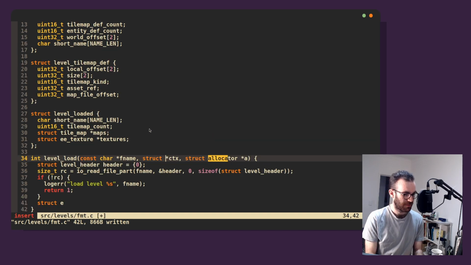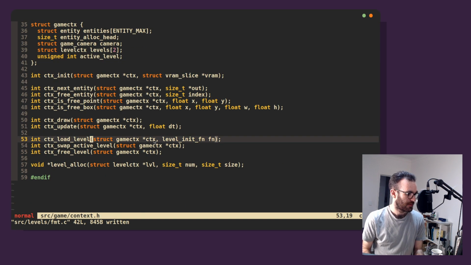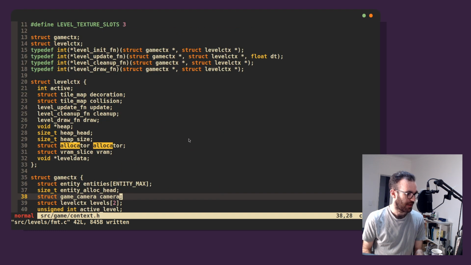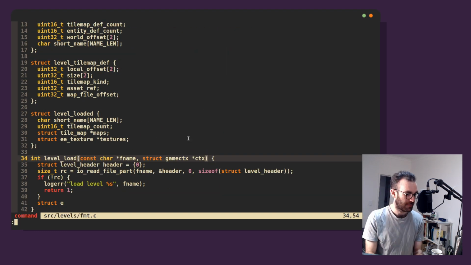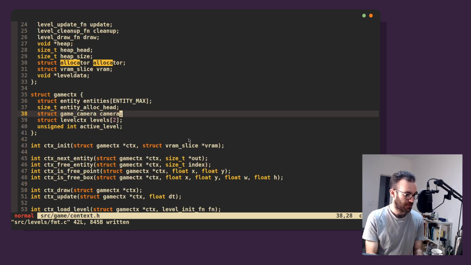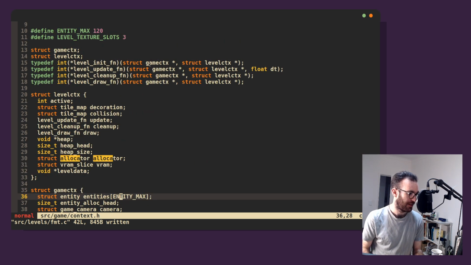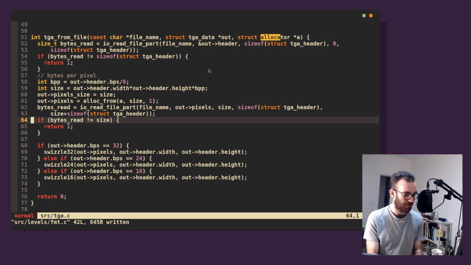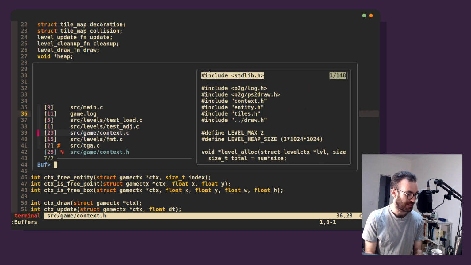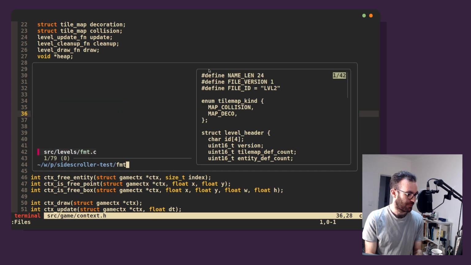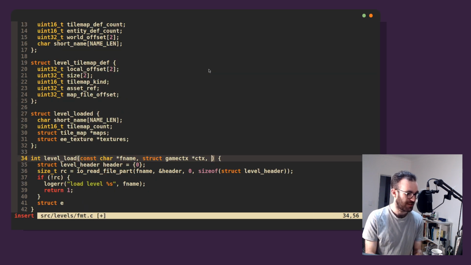Okay, hold on. Struct game context. And we don't pass an allocator because we just get one from the context. That's what we got to do. CTX load level init function. Yeah. Excellent. So actually, the level init function takes a game context and a level context. So let's say that we can actually go one step further. This has been a real journey, but what we want to do is give a game context and a struct level CTX a level.